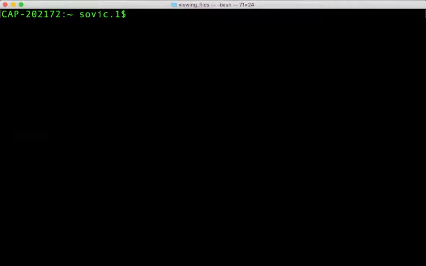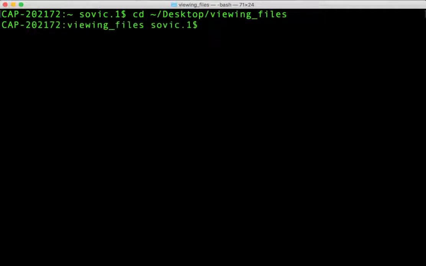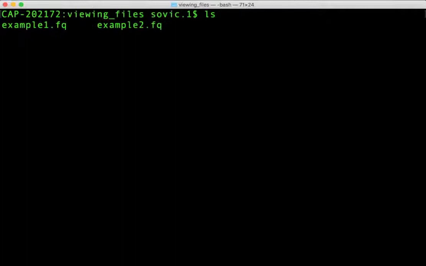In my terminal, I'm going to cd, or change my working directory, to the folder on my computer where I save those example files. Here, I'm using the tilde at the beginning of the path. Remember from the video navigating in the terminal that the tilde is just a shortcut for your home directory. Once I get there, I'll list the contents of that directory with ls. If you're following along, you should have these same two files in your working directory, example1.fq and example2.fq.